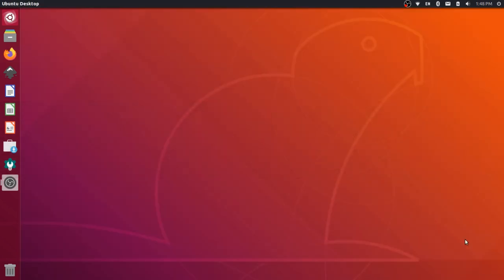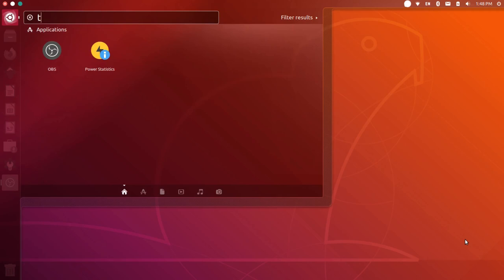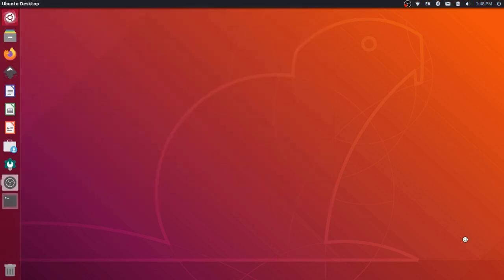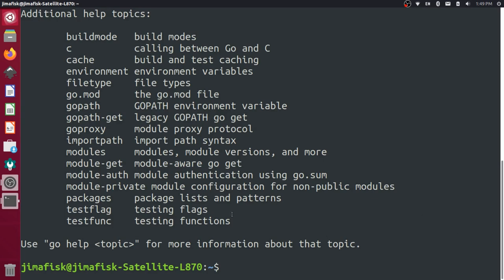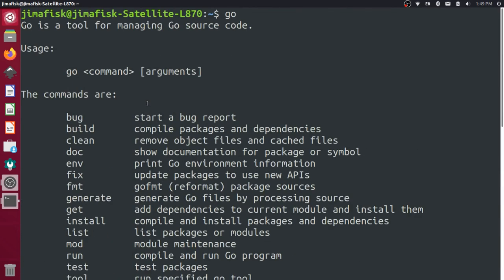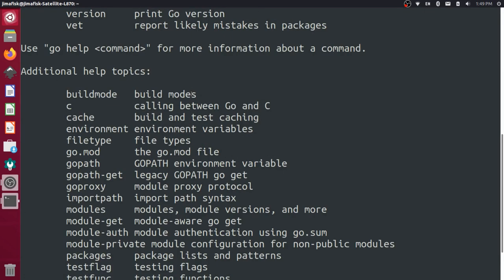Okay, so we're back over here on the other side. And that thing I said in the beginning about not using a terminal for this, I lied a little bit, because there's no real way to run the Go application without entering the terminal. So let's just go up here and search for our terminal and open that up real quick. Expand that and increase the size a little bit. Let's just run go and press enter. You see we get all these help topics popping up here, and we have some commands. So it looks like Go is successfully installed on our system.